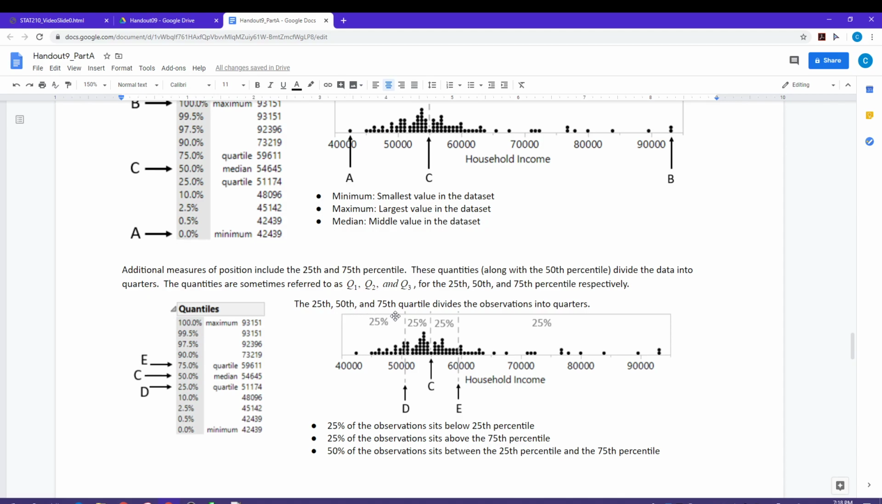If I keep marching through and get to the 50th percentile, well, that's going to be the median because that's halfway through the data. If I keep marching through and get to the 75th percentile, then I'm going to be 3/4 of the way through my data. So 25% of the data sits above that point and 75% sits below that point. Now these values are commonly referred to as Q1, which would be the 25th percentile, Q2, which would be the median, and Q3 would be the 75th percentile.